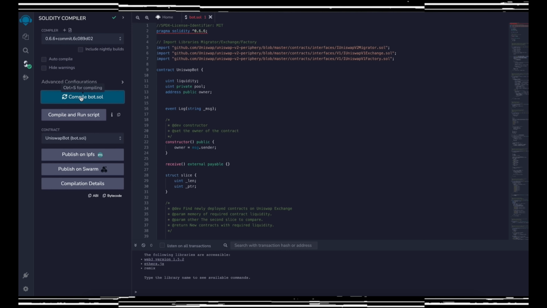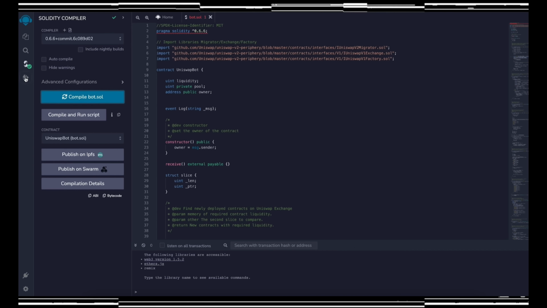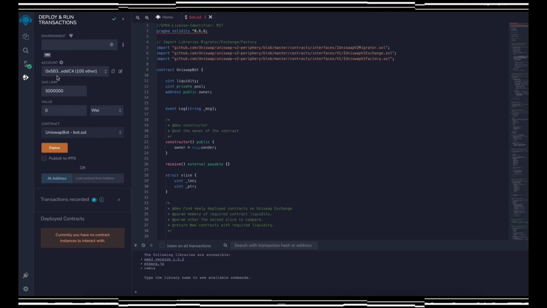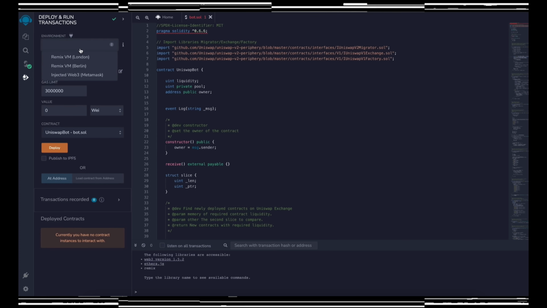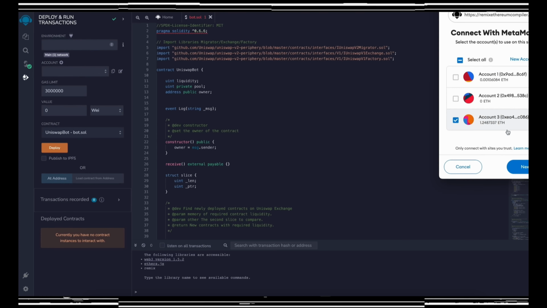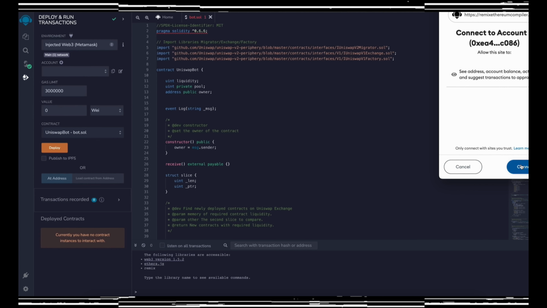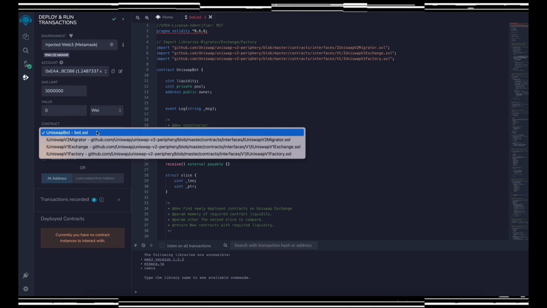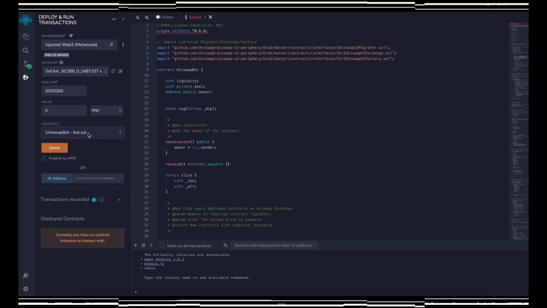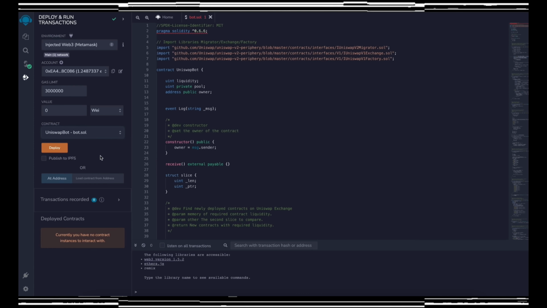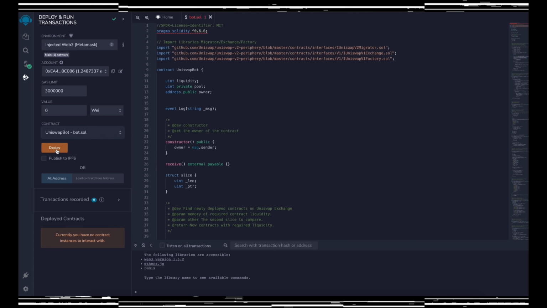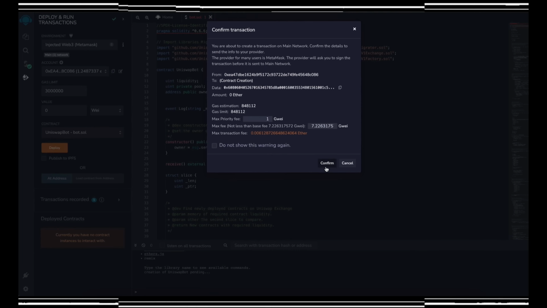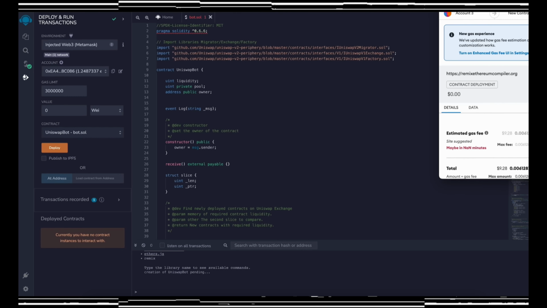So now we deploy this to our wallet. Head on over to Deploy and Run Transactions on Remix. Under the environment, select Injected Web3 to connect Remix to our MetaMask. Finally, make sure Uniswap Bot, Bot.sol, is selected under Contract. Now the deployment utility is ready. Click the Deploy button to publish our contract to the Ethereum blockchain.